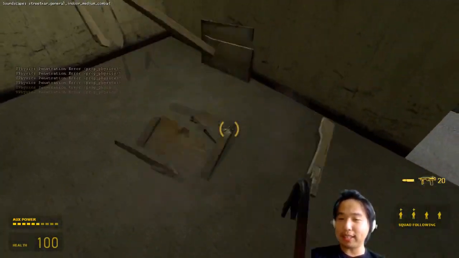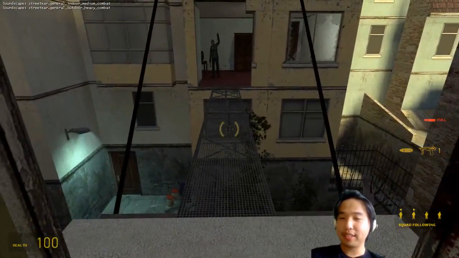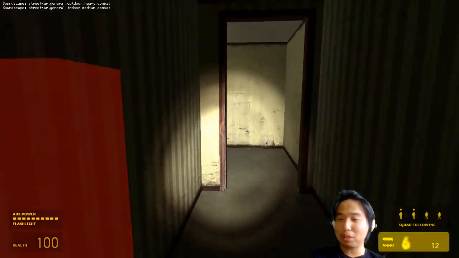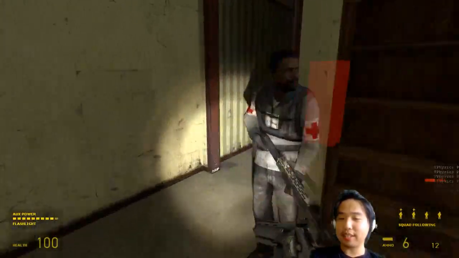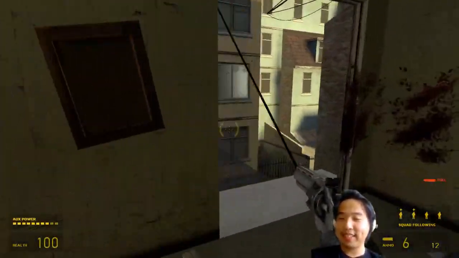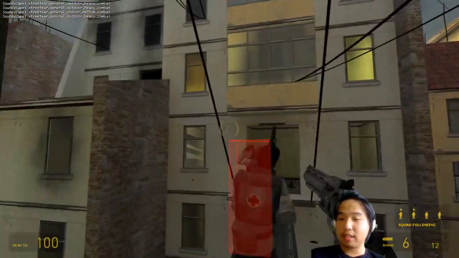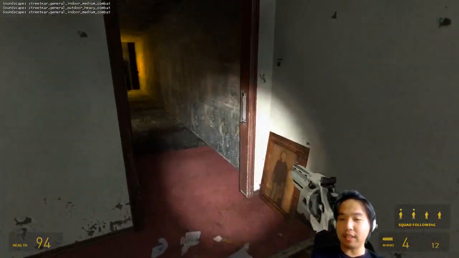Oh, that's why I had to run over here. Oh, what? Okay, come across. Oh, that's cool. They have a little drawbridge. What's over here, though? Okay. Sorry, Freeman. Oh my god, get out of my way! Combine! Going here?